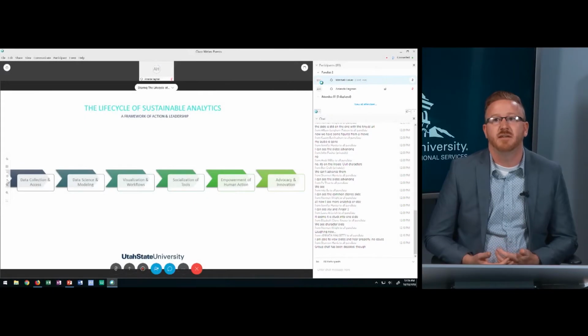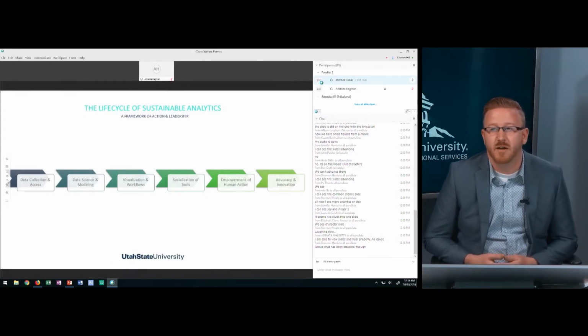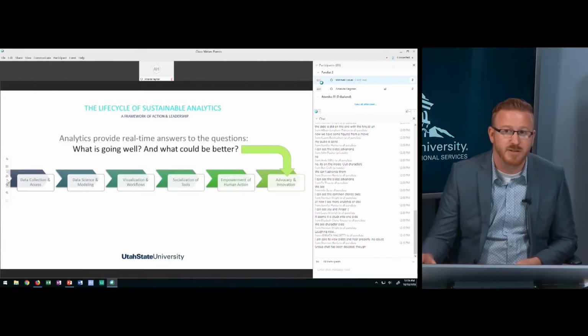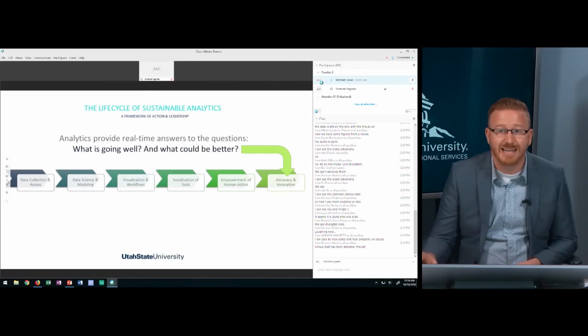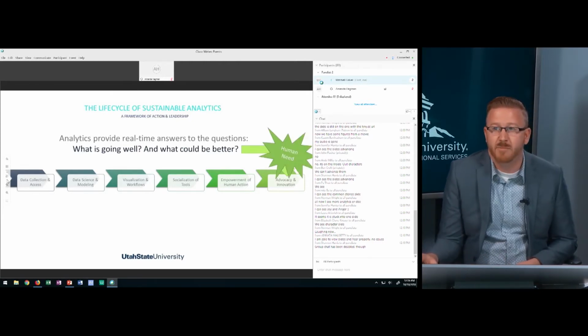So that brings us to the life cycle of sustainable analytics, which is what we're trying to talk about today. You'll see that this has six different stages, but the important thing to remember is that the final stage is advocacy and innovation, like we've been talking about. Analytics provide real-time answers to the questions, what is going well and what could be better? And in doing so, they help fulfill basic human needs.